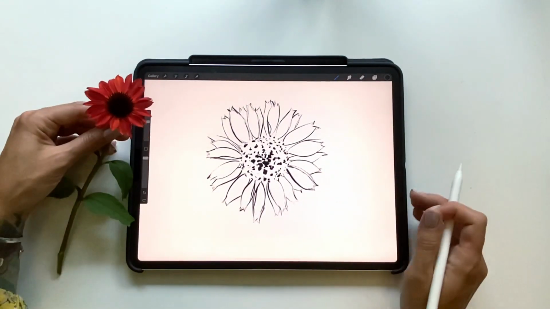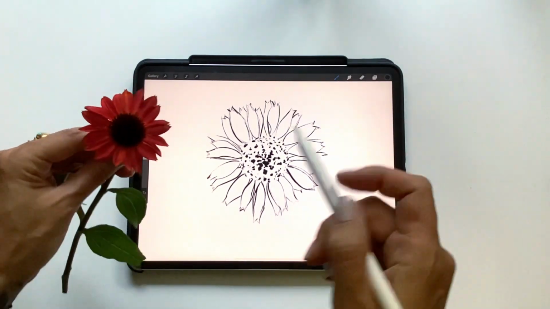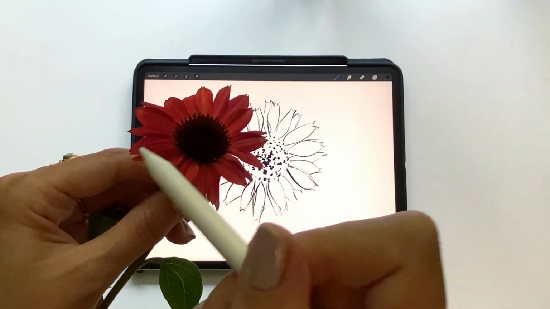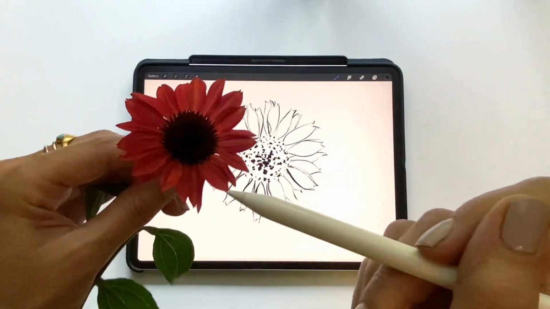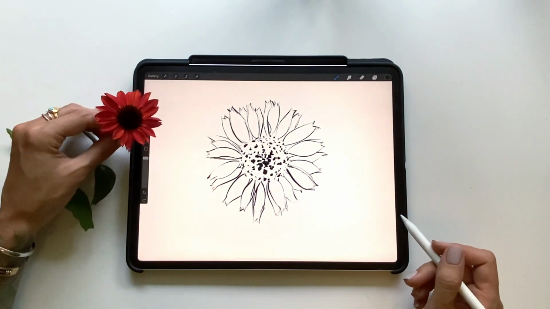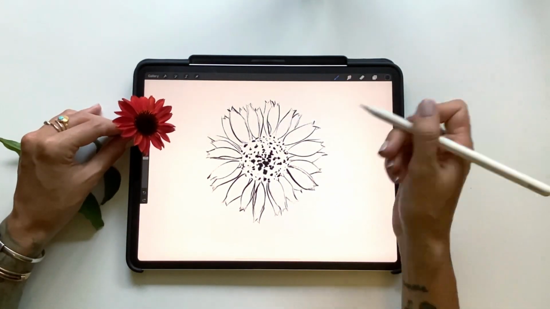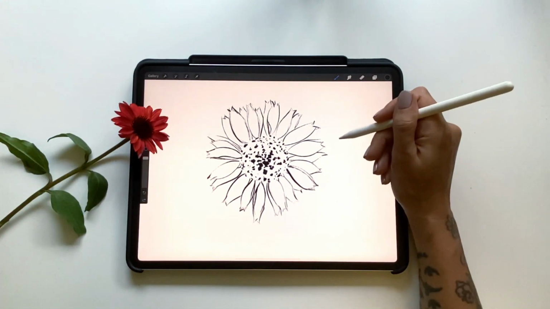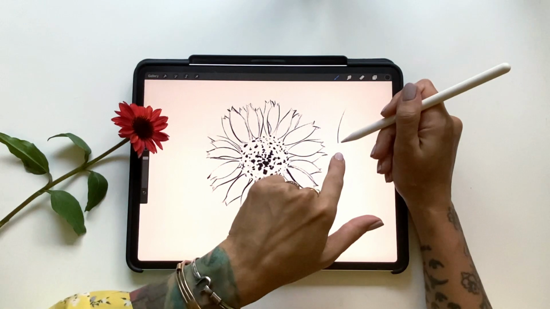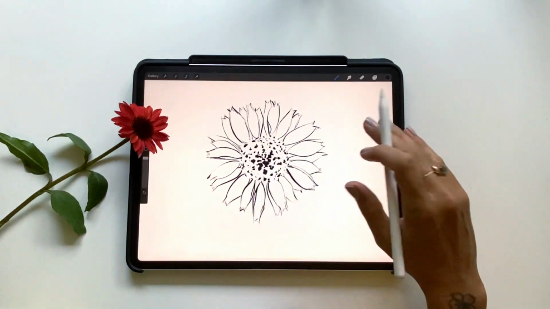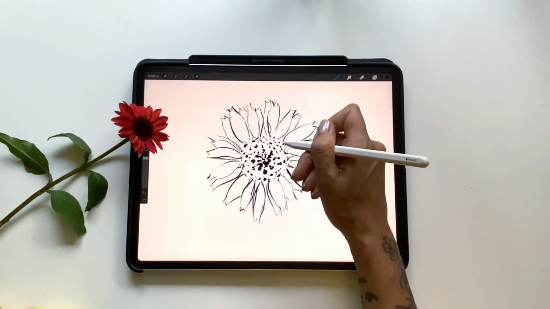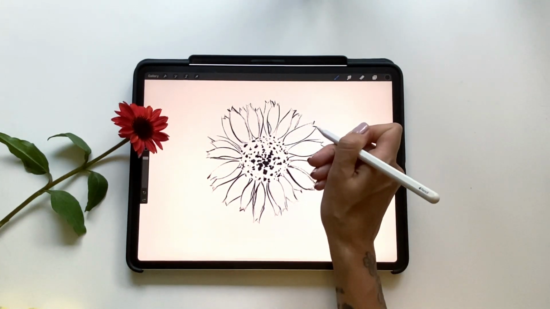Okay, so from here, we are going to look at detail on the flower itself. So you can see that there are little lines that make up movement within the petals. And to create that, I am going to do the same trick that I showed you with a regular pen, which is to set the pen down and flick it upwards, and that's going to make it thicker at the bottom and thinner at the top, so it looks like more of an organic line. And I'm going to do that following the natural curve of the petal.